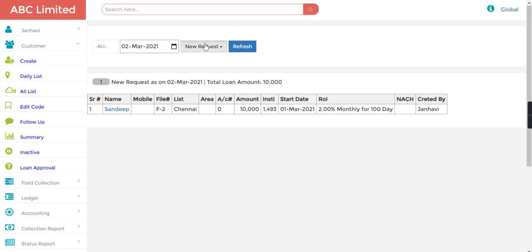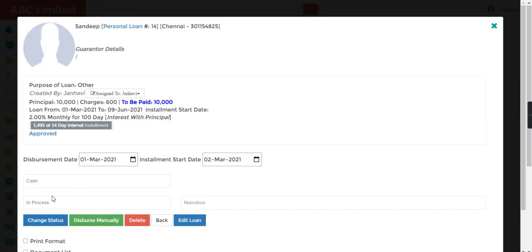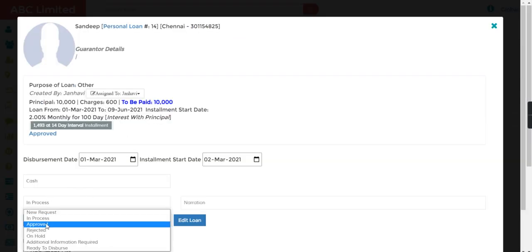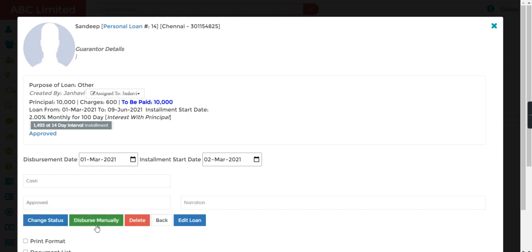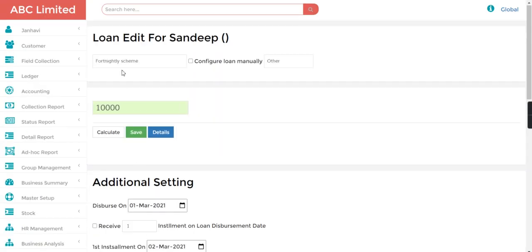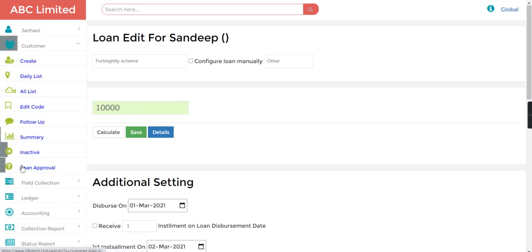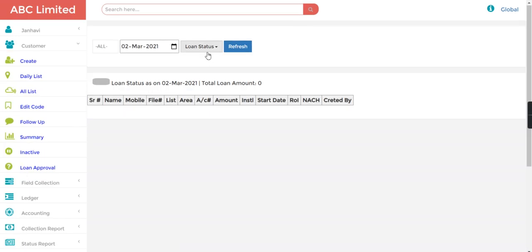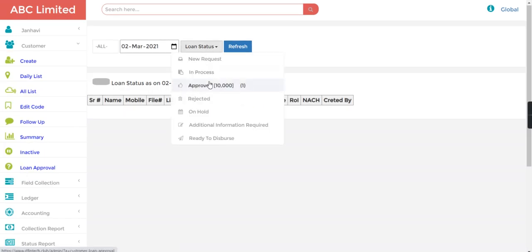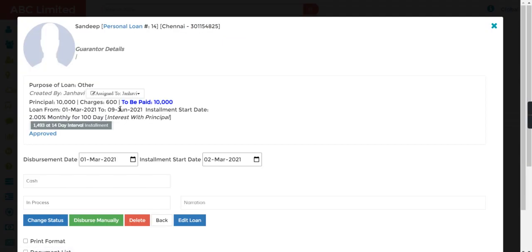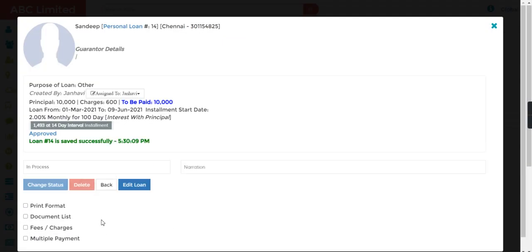After that, just go to the new request approved section, and from here I can approve and disburse the loan manually, or I can click on edit loan again if you want to edit anything in future. So I will go to the loan approval, the approved section, and disburse this loan manually. So loan number 14 is created.